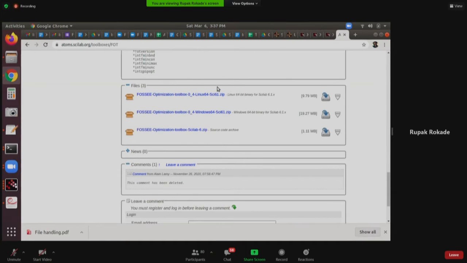And then if you come here, you will always find at least two things you have to download. One is the source code, and second is a binary. The binary could be available for both Windows and Linux or any one of them, depending on what the authors have decided to release. Okay, so now in case of FOT, you have both Windows and Linux.